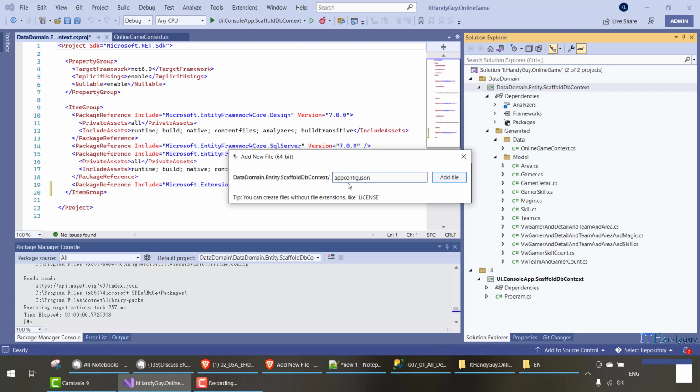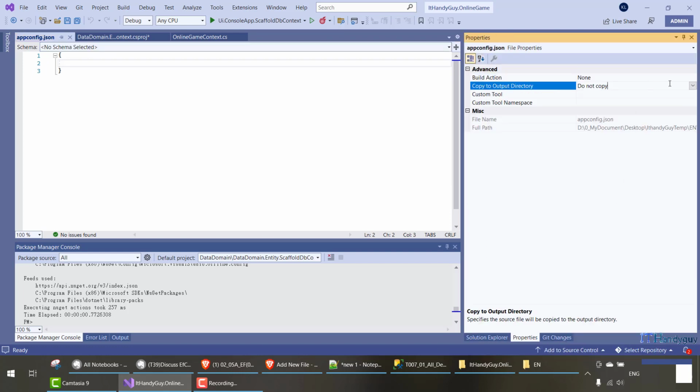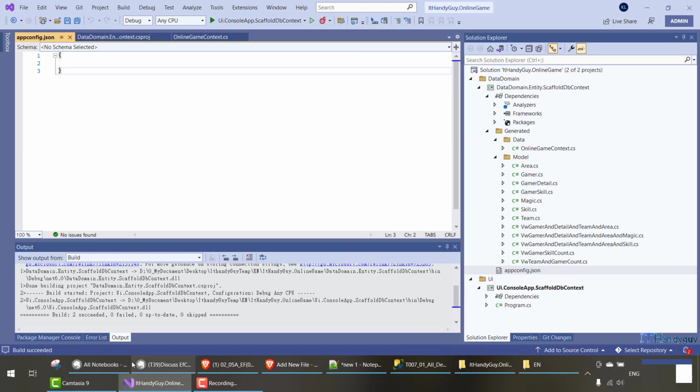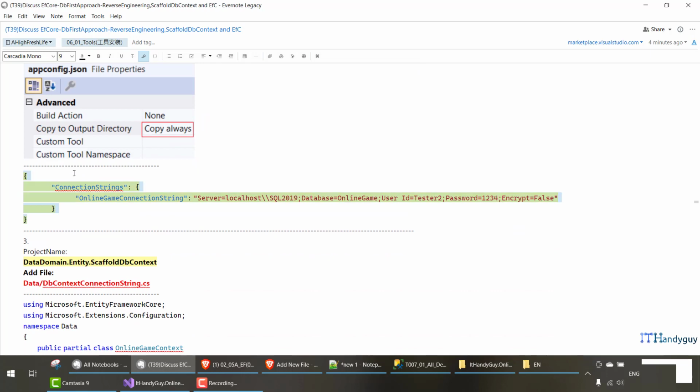It's called appconfig.json. Then add this file. So here is the file I have just created. Right click, Properties, and change to Copy Always. And come back to here, Ctrl Shift B to build. Alright, so I'm going to copy the ConnectionString, which is this one.